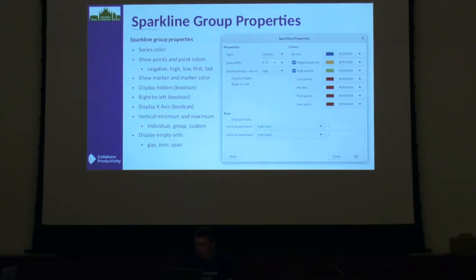What we can change here is quite a lot of things. For example, the color, and you can choose if there should be a special marker for the negative, high, low, first data, last data, and so on. And you can choose all the colors. You can choose if it should display hidden cells or ignore them, and if the sparkline should be oriented left to right or right to left. You can also display the x-axis. This is good if you have a lot of positive and negative values, but if it's just positive values, probably you don't want to show the x-axis at all.